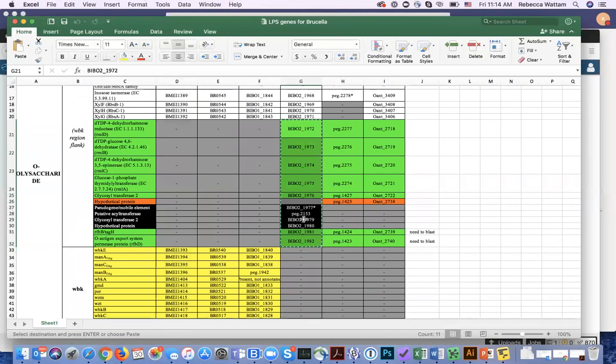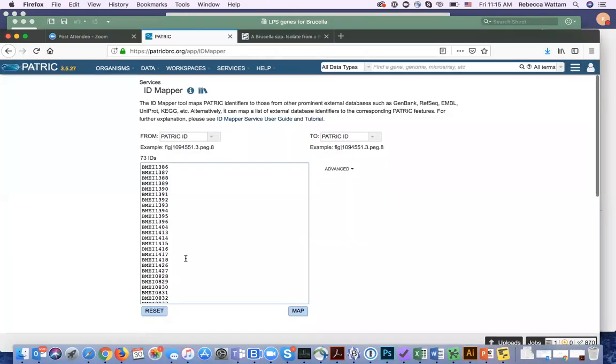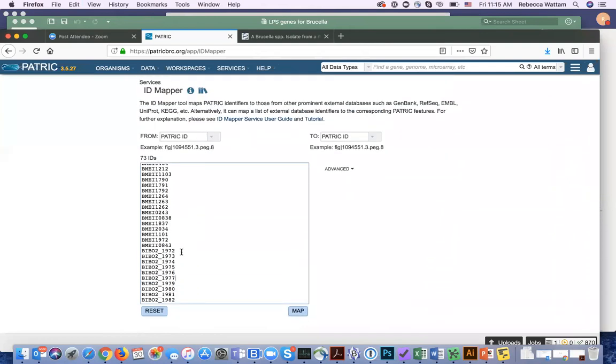This PEG 0.2153, the ID Mapper won't be able to interpret this. And this star behind 1977, that will need to be cleaned up. So let's go back into this tool, scroll down to the bottom, and put those in there too. I can fix this. I can go in, remove that, and I can remove that there. And so there's a list of feature IDs that I want to find out what they're called in PATRIC.